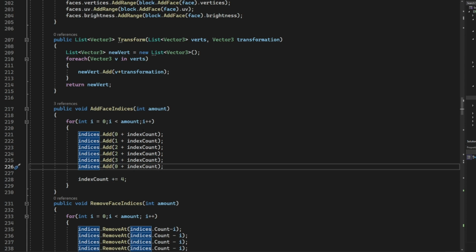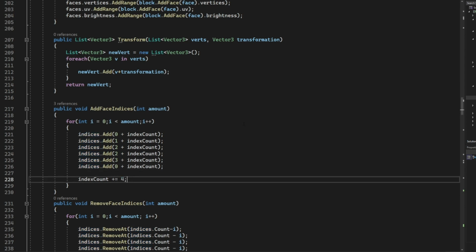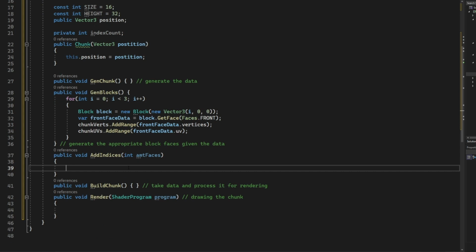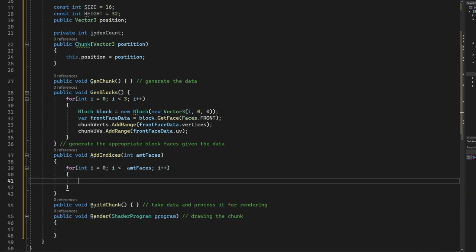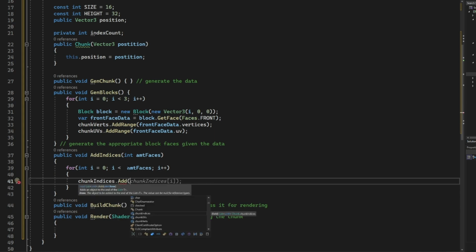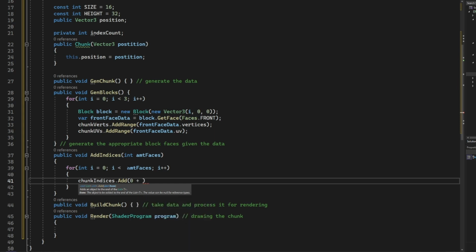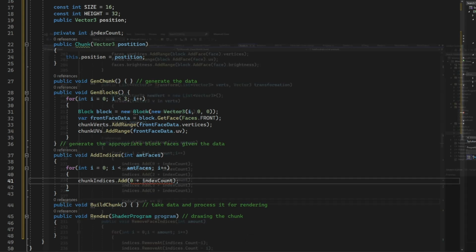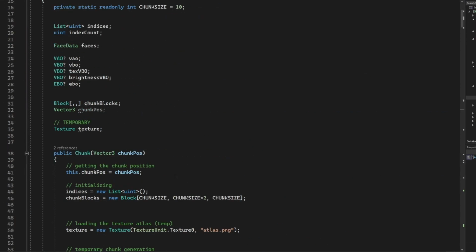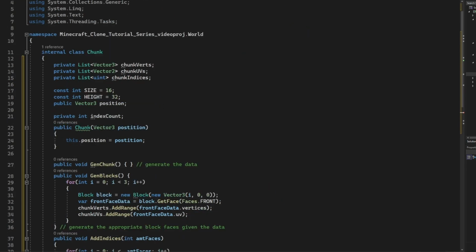And since we use 4 vertices per face, we're going to increment it by 4 every time we add a face. So knowing that, we can do for int i equals 0, i is less than amount faces, i plus plus, and then we can do chunk indices dot add, and here we're going to do 0 plus the index count. From int to uint, did I typecast it? I think I might have typecasted it. Did I? Index count, I made it an unsigned integer. Okay, that makes sense because it's never going to be negative anyway.